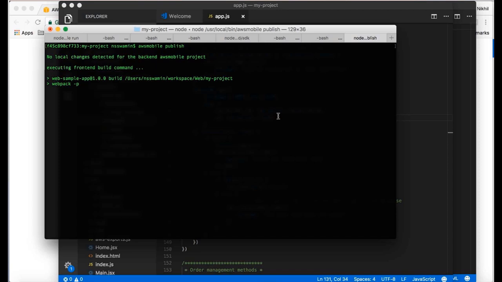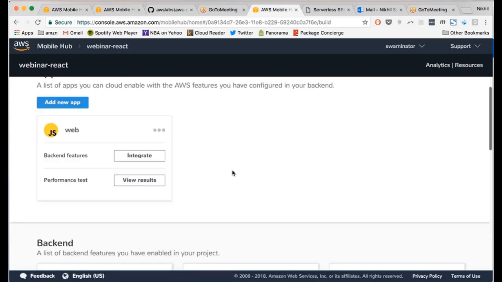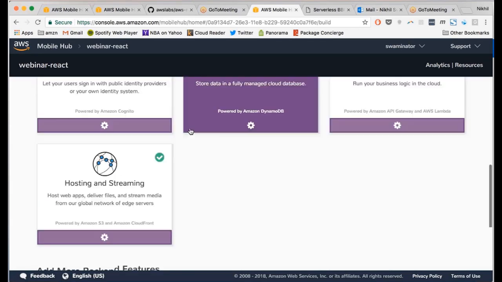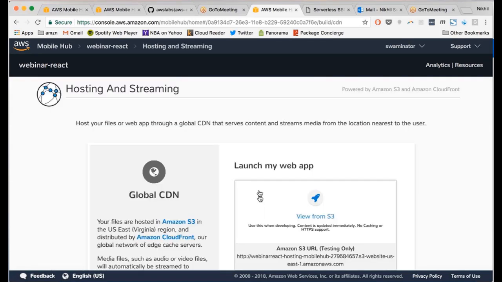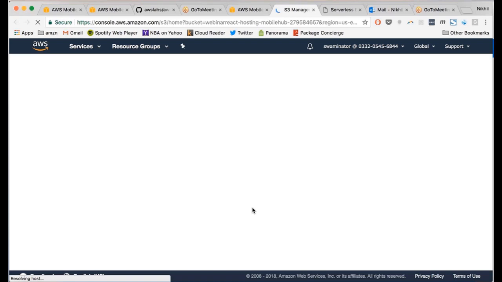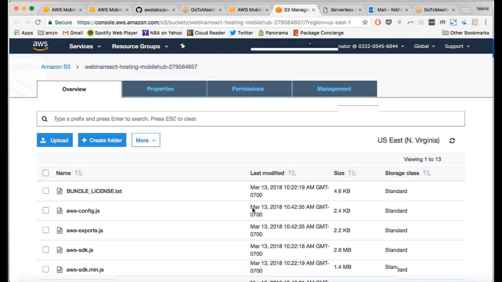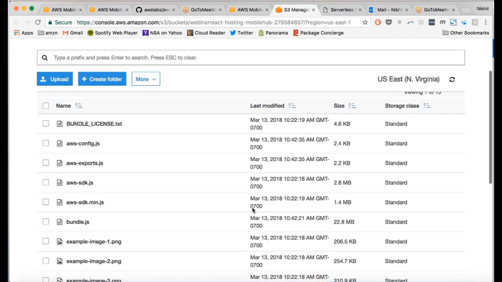And what you'll see very soon is that what this does is it takes your front end code and deploys it to an S3 bucket, which you had enabled in your project. If we were to go back to Mobile Hub, this is your web app. You can see that there's a hosting and streaming feature. So if you look at the contents of your bucket, what the publish command is doing is basically just taking your app, building it, and uploading it to your S3 bucket.